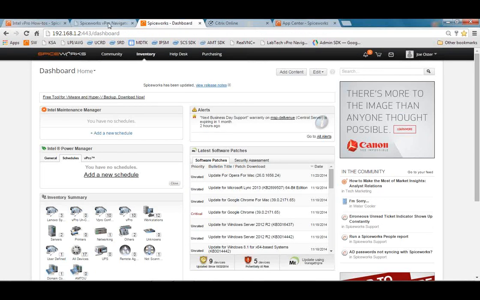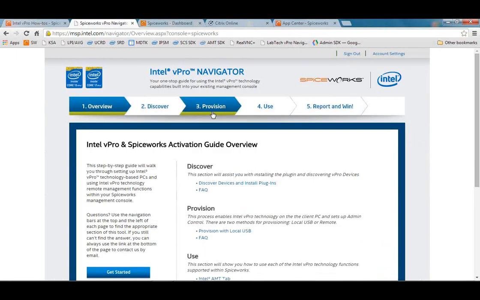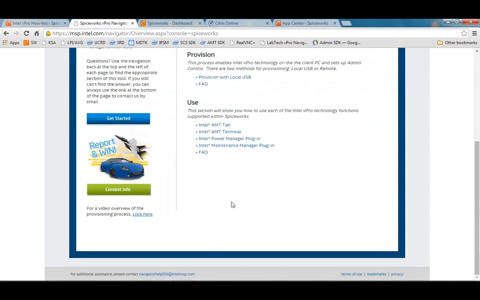I do want to go over the Navigator a little bit with you. This is a very good website. This is just Spiceworks or msp.intel.com, Spiceworks Navigator. You log in, and this is what you're going to see. Scott mentioned a link at the bottom of every page. It's right here. It is Navigator Help, sw@intelmsp.com.